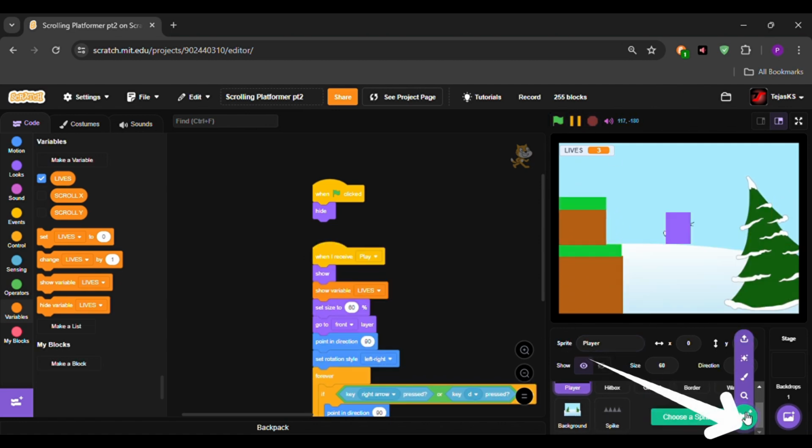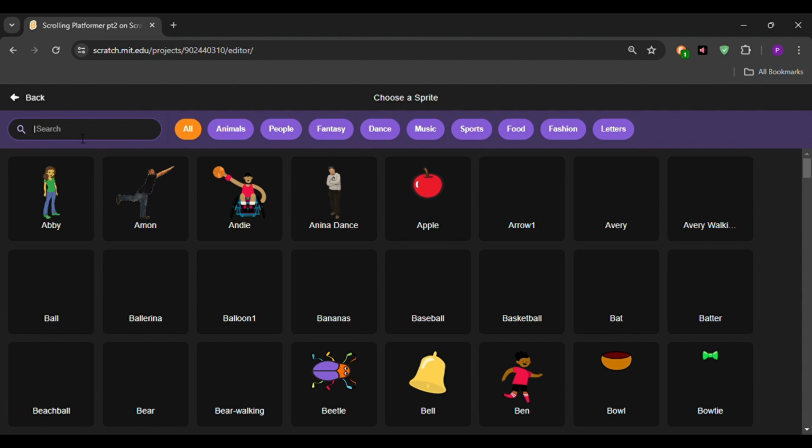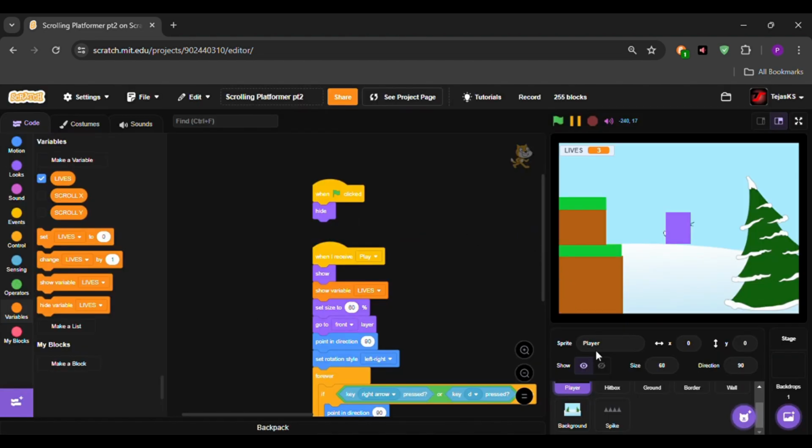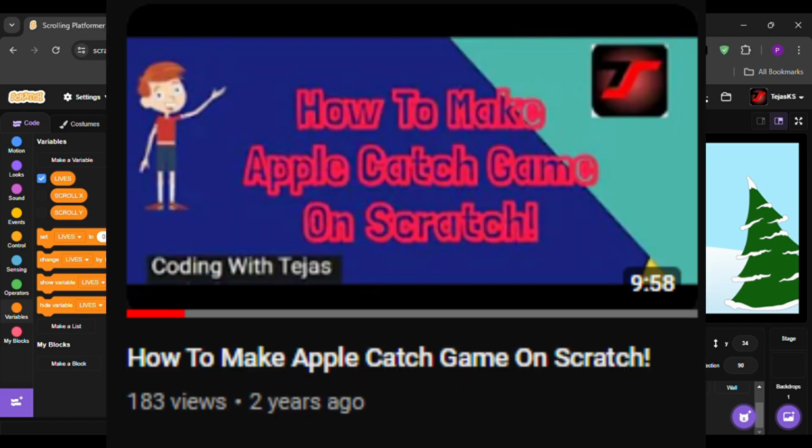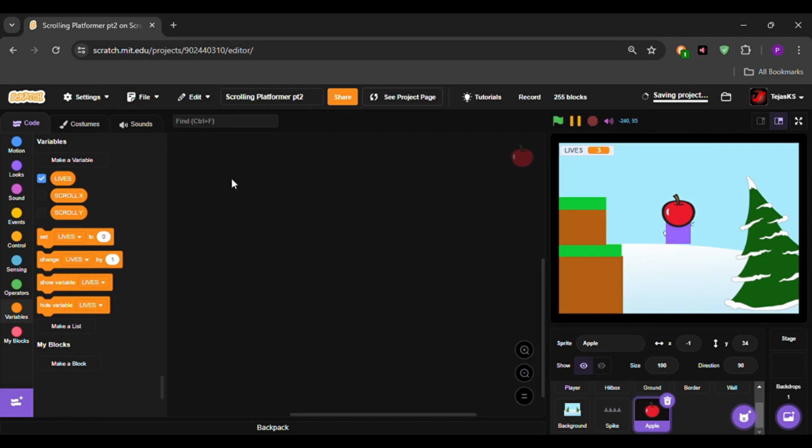So now again come down and choose a sprite, apple. This apple reminds me of the first game video that I made on Scratch, how to make an apple catch game on Scratch. Go watch that as well. So now we can decrease its size to 60, and I would place it somewhere here. So for that we'll do something similar as that spike which we did.